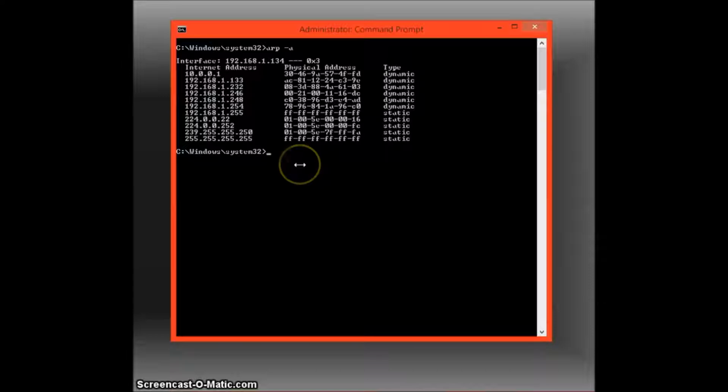But a way that you can add addresses, say you wanted to add a static address, and the type has to be static because it means that it's on your network and not moving around anywhere, we're going to be able to do that by typing arp -s and then entering the IP address and the MAC address of that device.